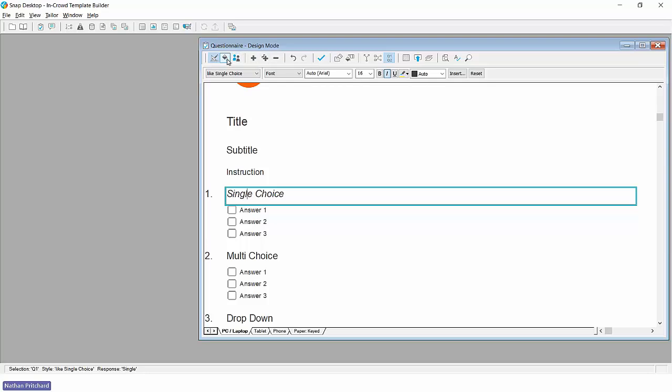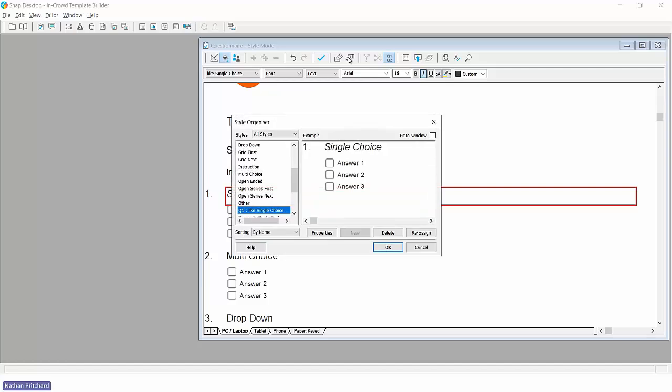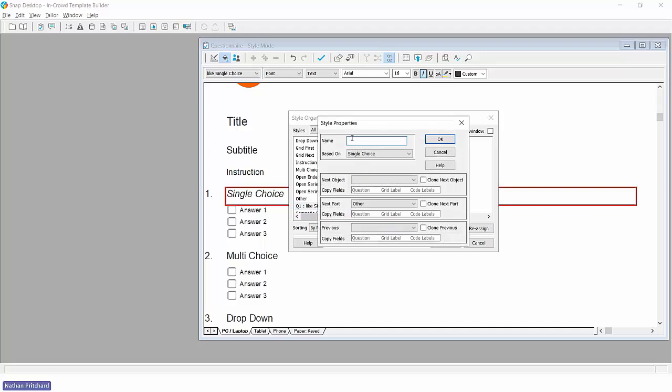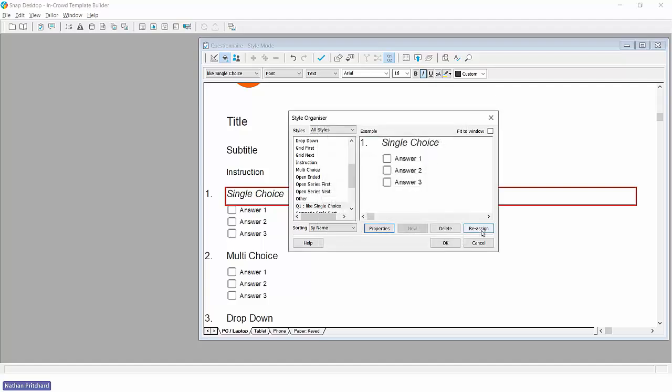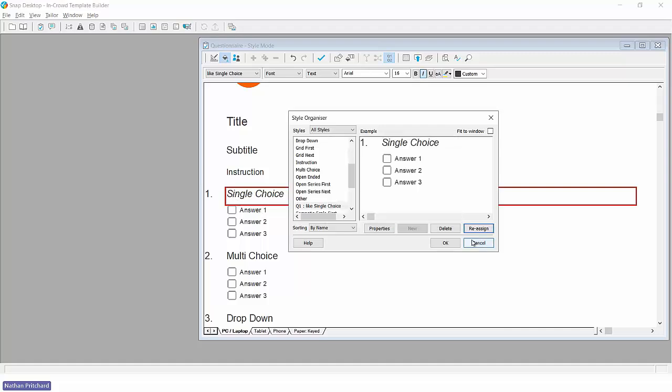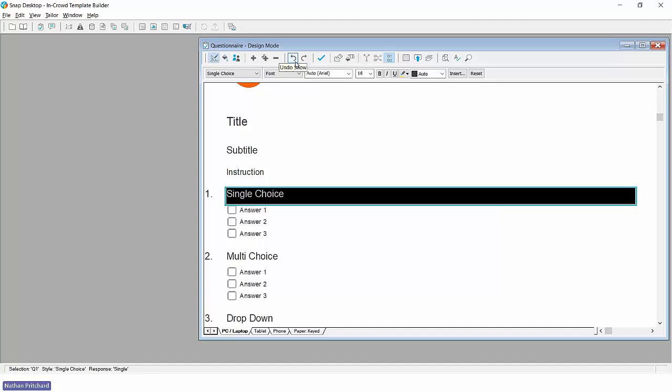I can go back into style mode, and if I go into style organizer, I've got two options available. It could be that I go into properties and I might actually create a brand new question style, perhaps naming it single choice italics. Or if you were perhaps splitting this question into 2 columns, you could call it single choice 2 columns. The other option would be to reassign all your single choice question styles to look like this. So effectively every time you create a new single choice question, it would have italics. But today I'm going to cancel out of that and just undo that change anyway.